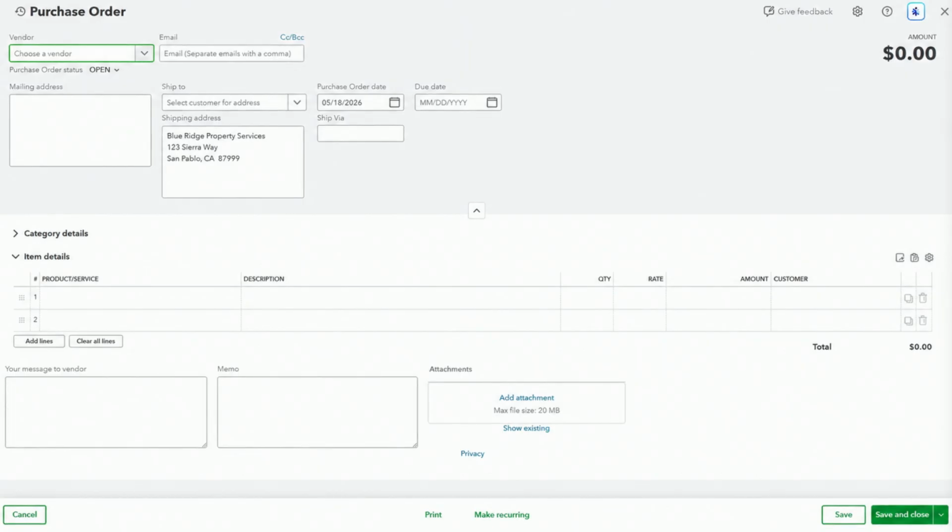If the purchase order is connected to a customer or project, select the correct customer or project in the Customer/Project field. This helps you track the cost later.